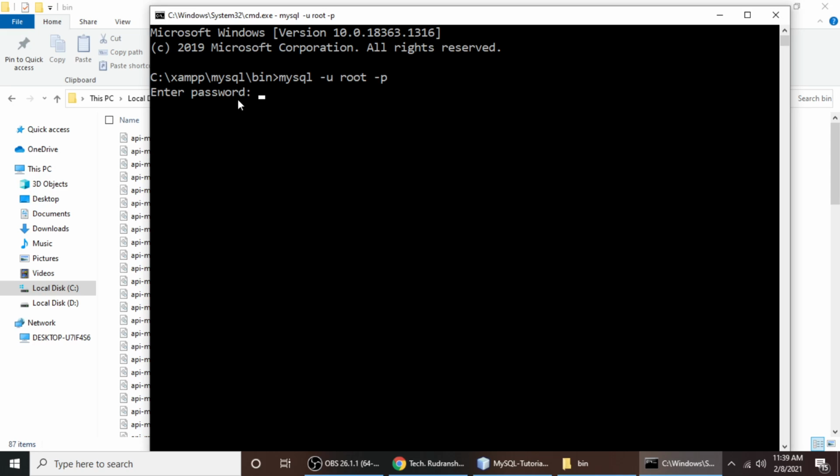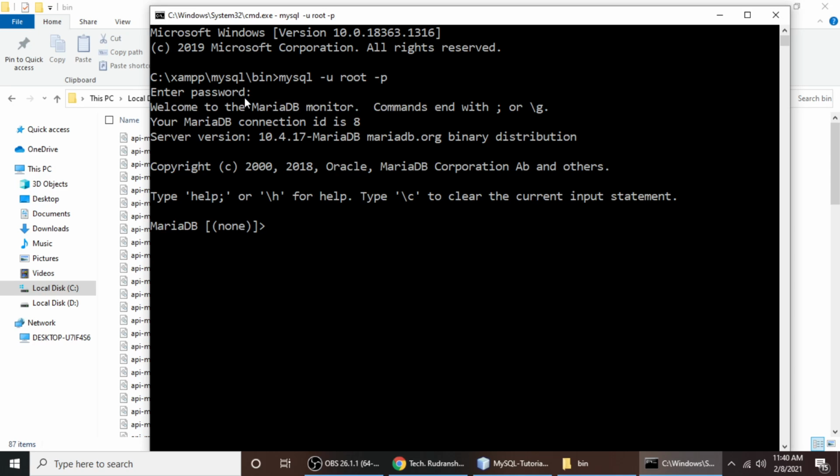So now it's saying enter your password. By default its password is blank, so you don't need to type anything from your keyboard, just leave it blank and simply hit enter. And now we have connected to MySQL, and this is MariaDB. This is another version of MySQL. So now we have successfully connected to MariaDB.